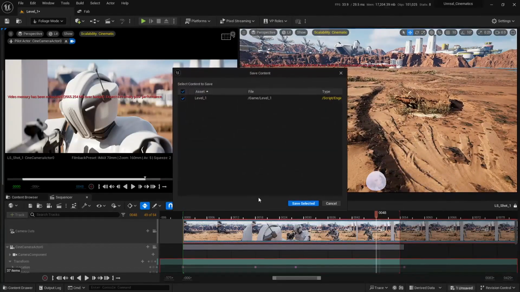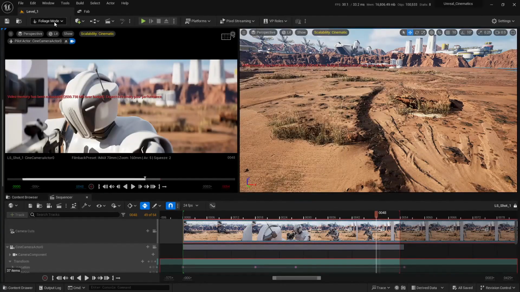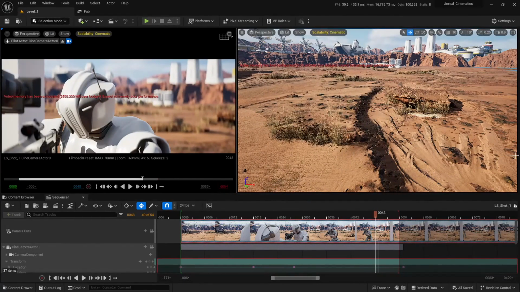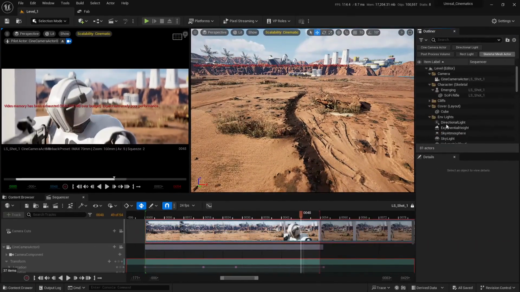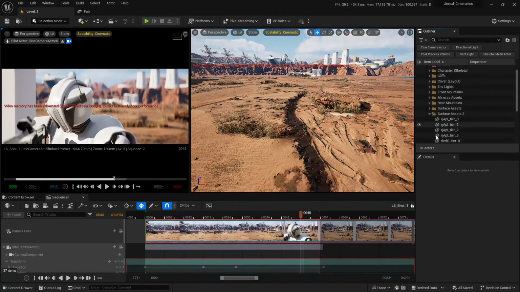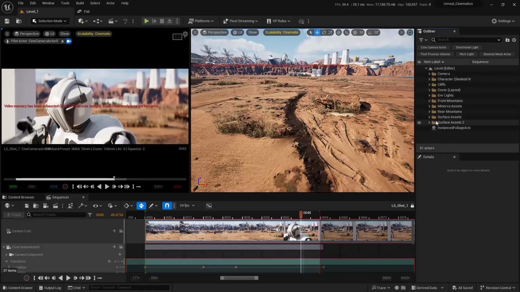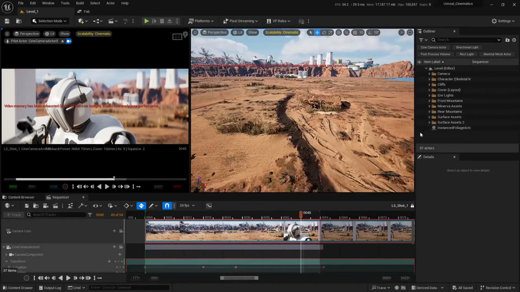Let's save everything. And I'm gonna now go back into the selection mode. Let's bring in the outliner and let me show you the difference. I'm gonna close all these folders and I'm gonna close this one as well. And as you can see, we now have this new blueprint actor in here. And if I hide this actor, you can see we don't have any grass in our scene.